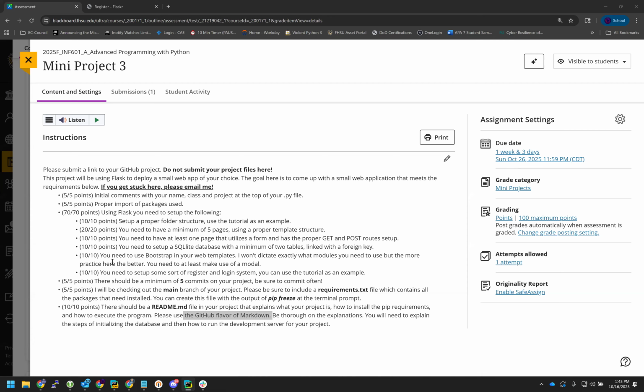Note that I don't have anything here that requires an API. You don't require any other base information, some CSV data stuff, nothing like that at all. This is meant to be some web app of your choice.